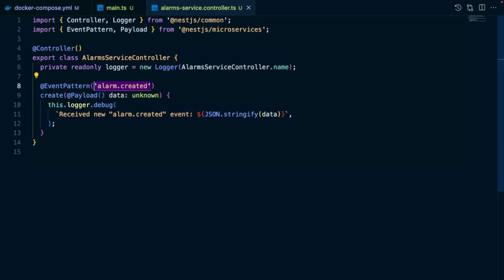Events, contrary to messages, are not expected to return a response. Regardless of what happens inside of the event handler, nothing will be sent back to the sender. So let's save our changes and head over to the alarms generator application now.